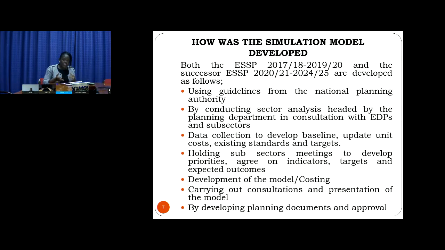I'll go to the difficulties we face in developing projections and simulations for the strategic plan. The first is availability of data. Our management information system was last updated in 2017-18. That is 3 years back. And that's what we are using as the best data right now.